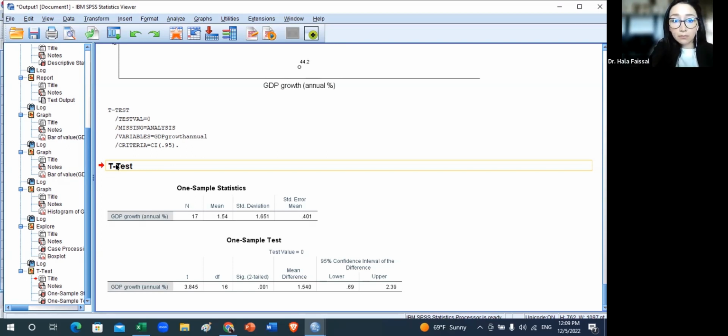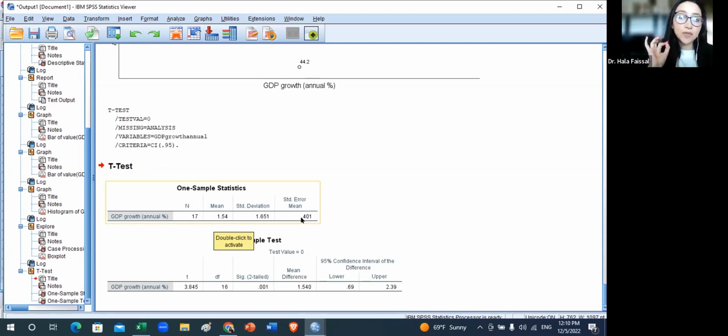So basically, t-tests include one sample statistics. We chose a one sample test. Here is the N, the mean, the standard deviation, and the standard error of the mean. It's very important to measure the error because some data might include an error, so this is important to be clarified and shown in the table.